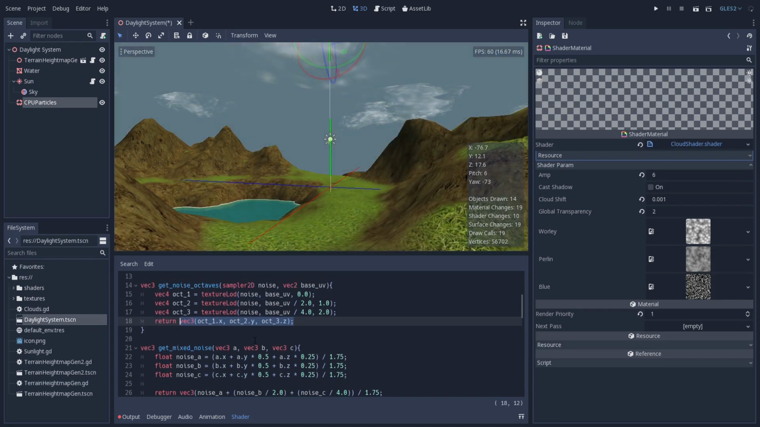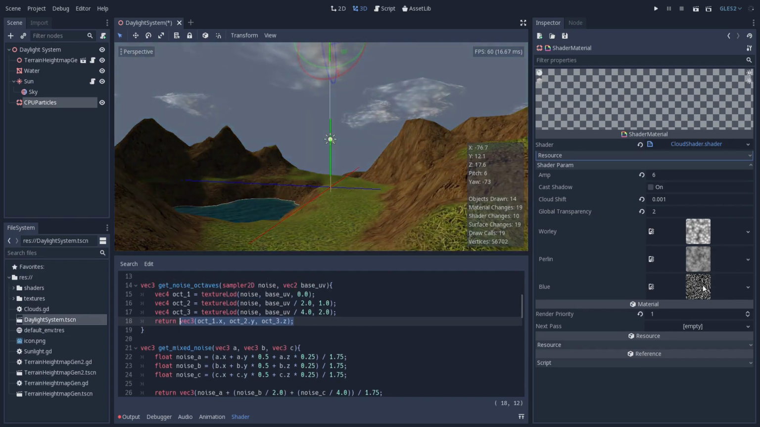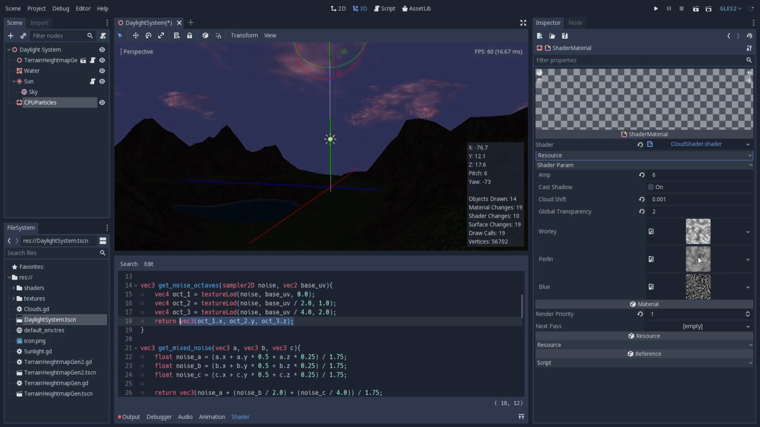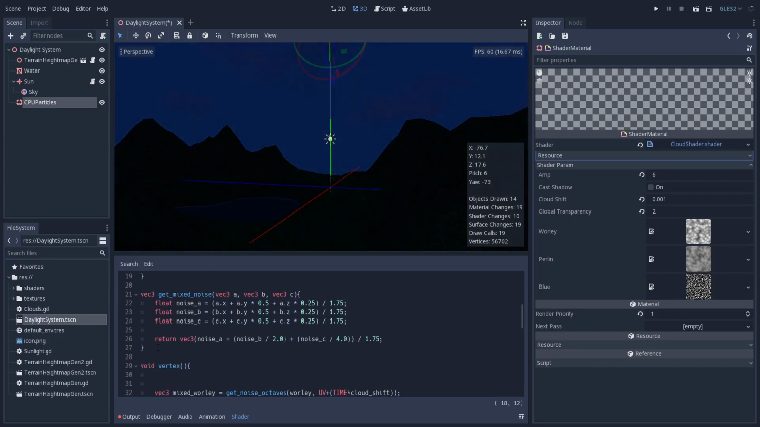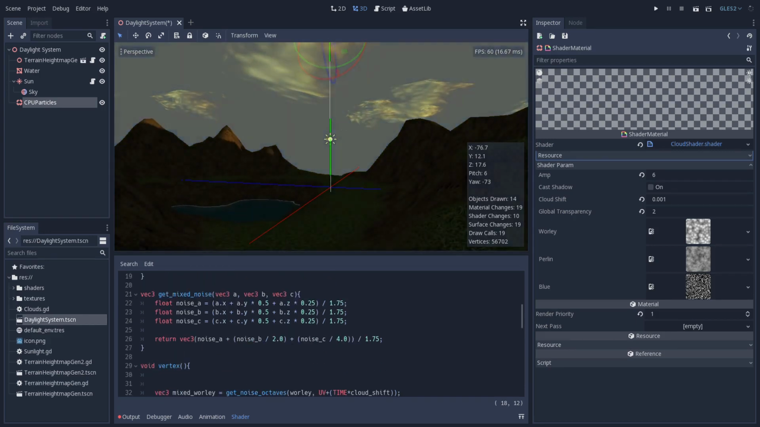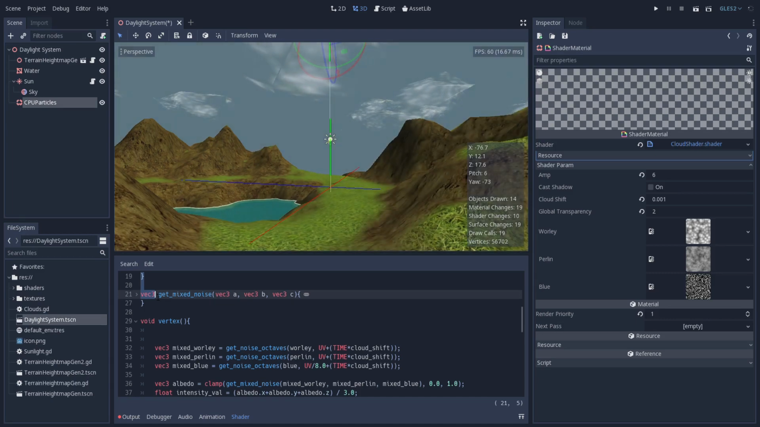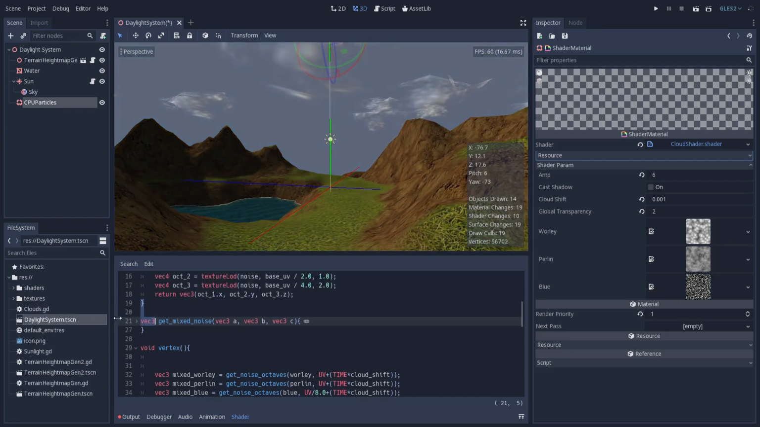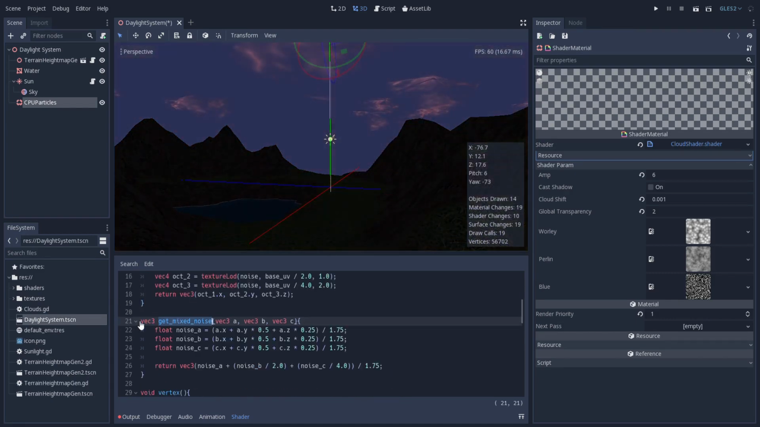Now after that, what I'm doing is I'm sampling all of these 3 noises, converting them into noise octaves, and then I'm mixing them together in here in this function, which is get mixed noise.